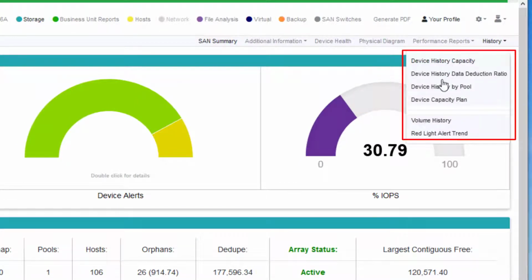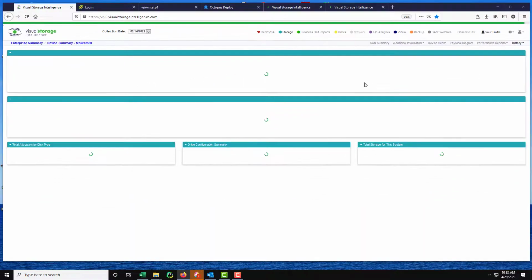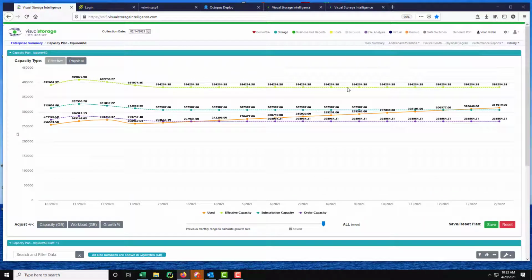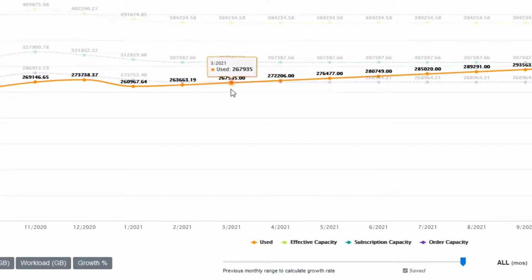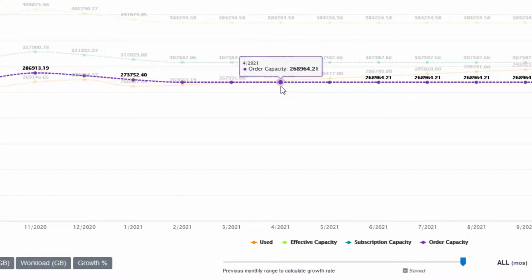I can look at the history over time. In my case, I can look at the history by pool. You can see those different charts there. I'm going to choose device capacity plan. And what this actually does is it takes the previous 6 months worth of data. And in this particular case, I believe I have it up through April. I believe I have through February.